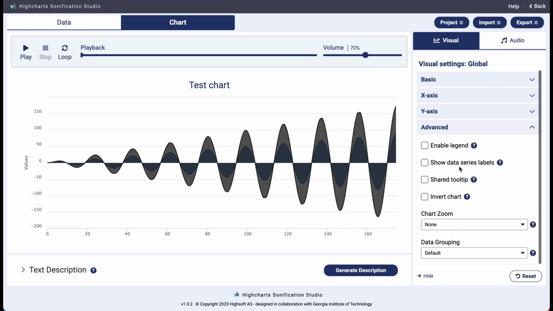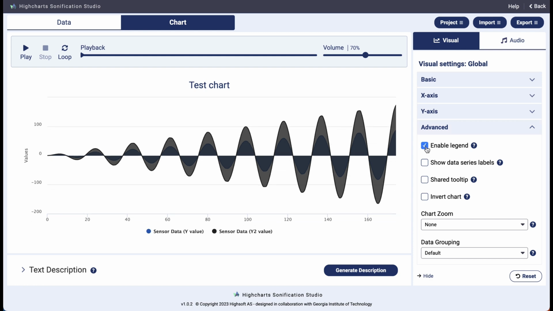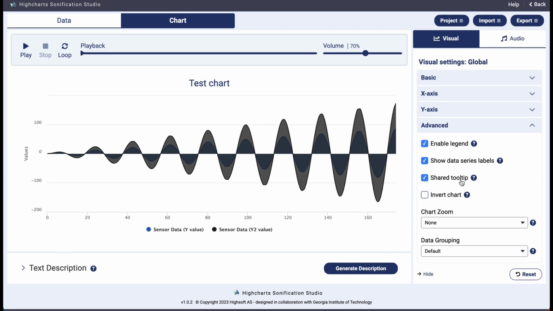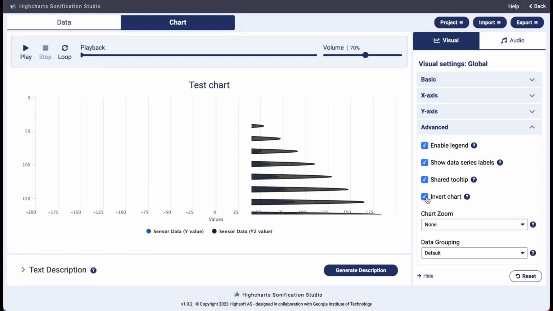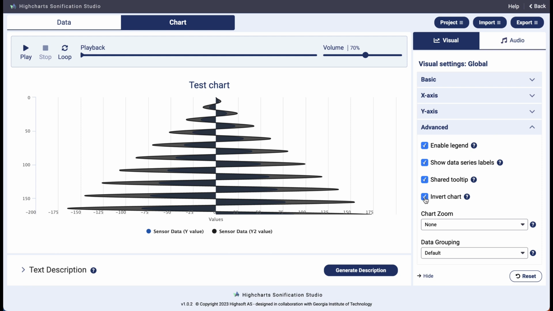Now, lastly, for the Advanced tab, you can also do a couple of things. You can select Enable Legend to add a legend, which would show a list of your data series. You can select Show Data Series Labels if you want to label all of your data series, which would show a label next to each data series with its name. You can select Shared Tooltip if you want to add one tooltip to represent all the data series when playing the data. And you can also select Invert Chart if you would like to switch the X and Y axis. This would change the view of the data.